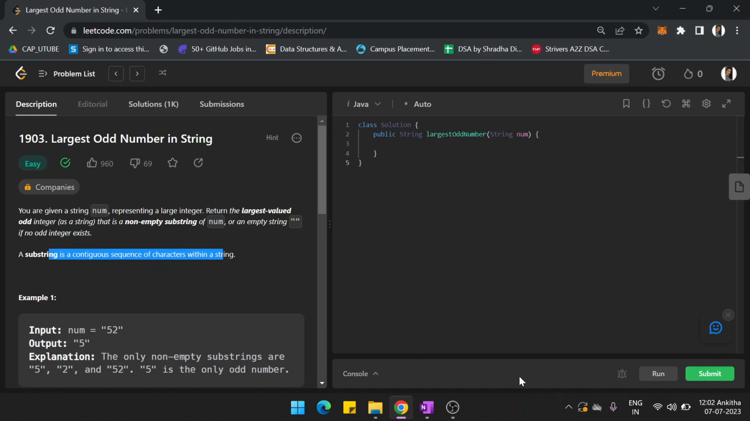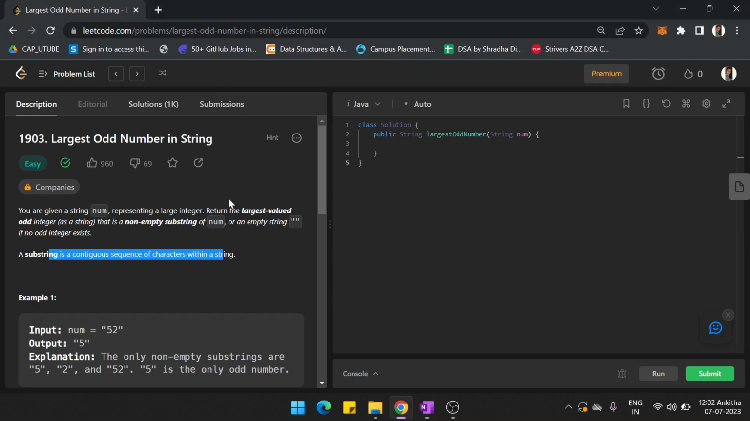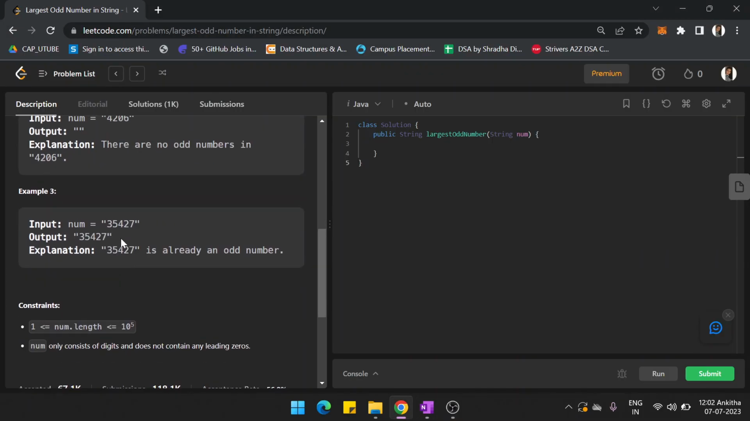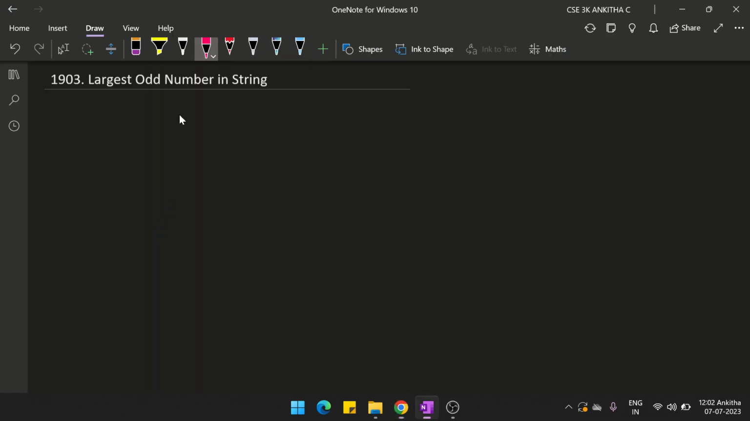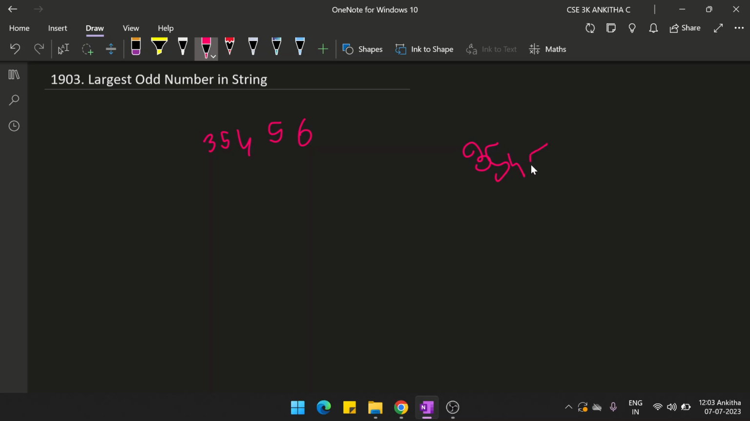This you must know. If they are given a number, let's say 52 or any other long number, 3, 5, 4, 2, 6, 3, 5, 4, 5, 6, let's take this number. The largest odd integer number with the given digits is 3, 5, 4, 5 right? Which means you have to start from the end of the integer. I mean, they have given it as a string.